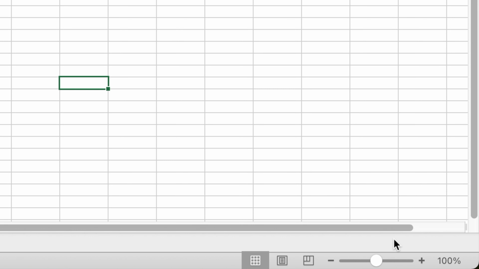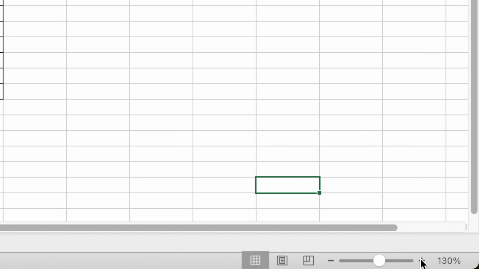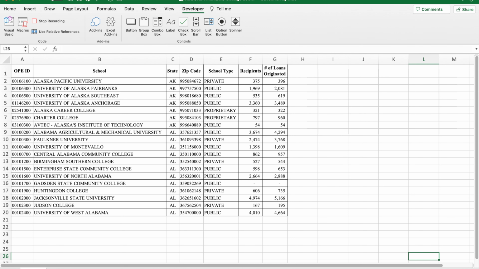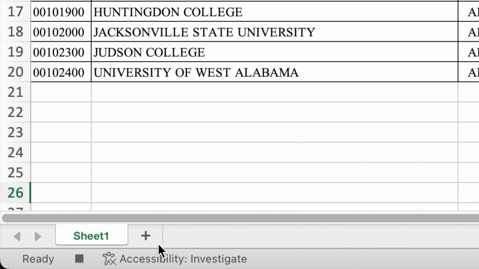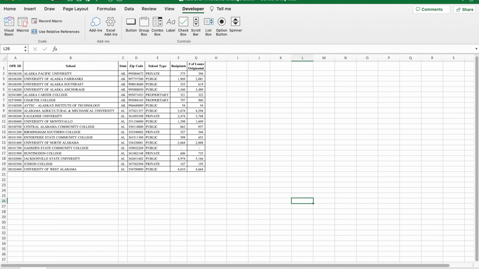In the lower right corner of the screen, I increase the zoom over 100%. Now I will stop recording the macro by clicking on the Stop button. I return to 100% zoom for testing.